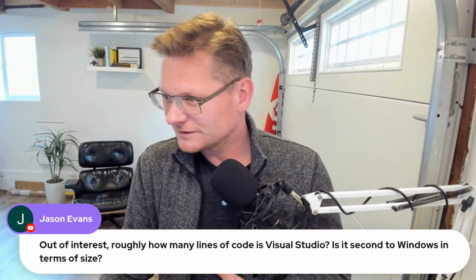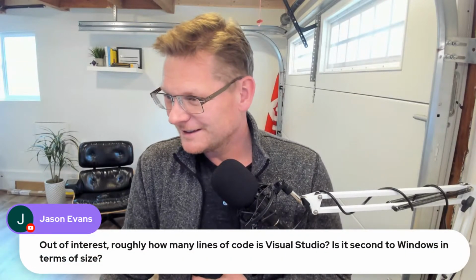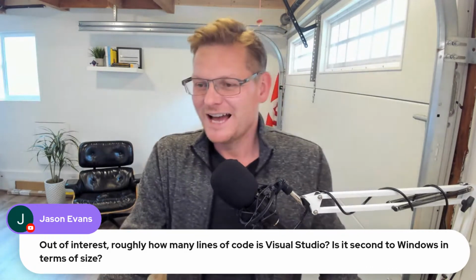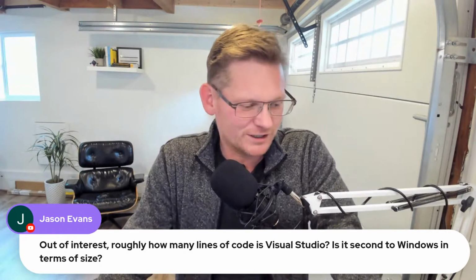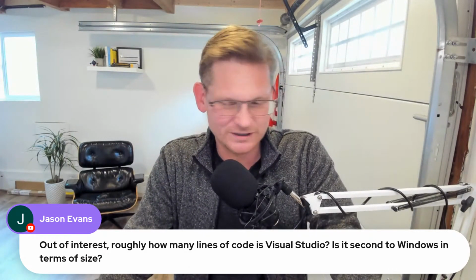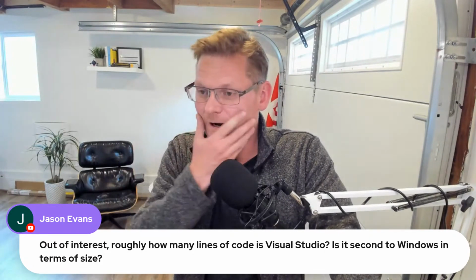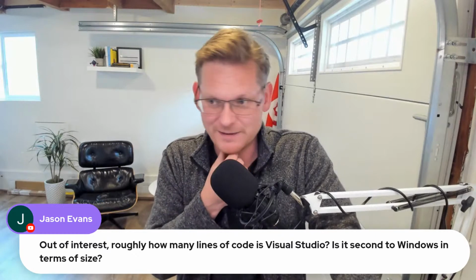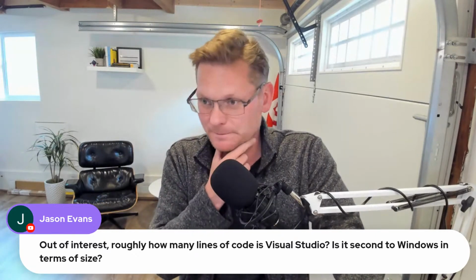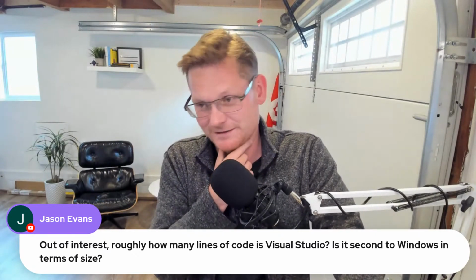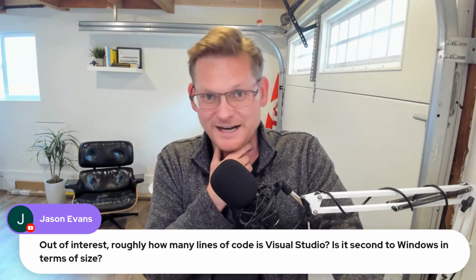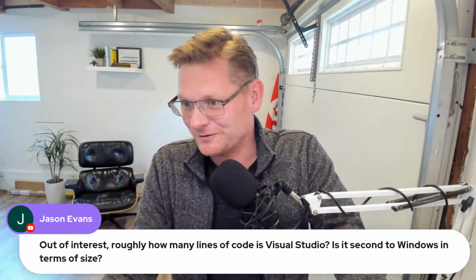Okay, that was out of interest. Roughly, how many lines of code is Visual Studio? Is it second to Windows in terms of size? I don't know. I saw someone online had a thing. This is many years ago, and things are changing. I don't think Visual Studio has shrunk since then. But I think it was like the 5th largest app in the world. It was at least in the top 10. I don't know how many lines of code, but it's got to be millions. It would be fun trivia.